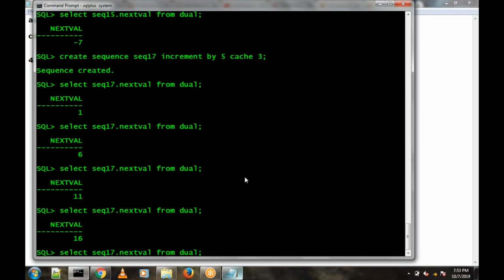Now if you don't want to use the cache option, you can just define it as no cache like this. Okay, we will see.